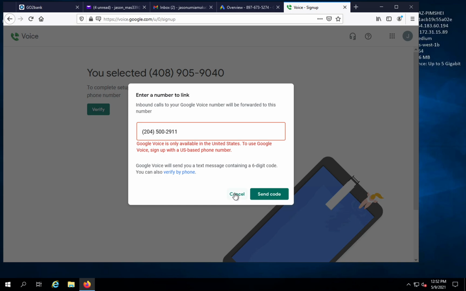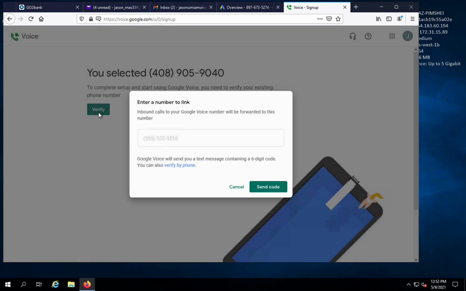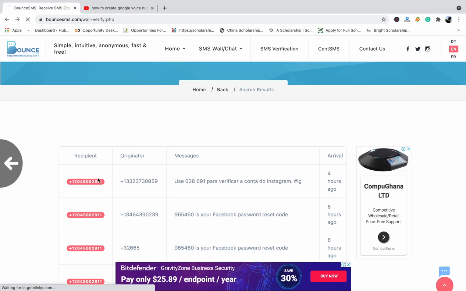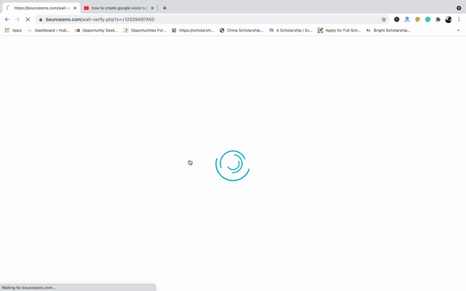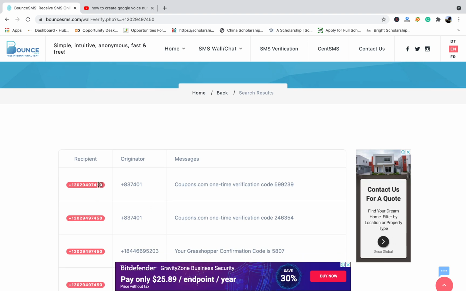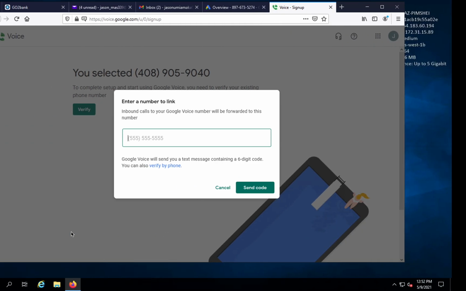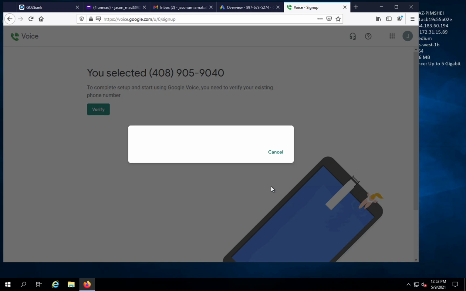Sorry, it seems I didn't choose, okay, so it's a Canadian number that I chose. Let me choose a US number. So I'll copy the number and paste it. So I'll click on send code.